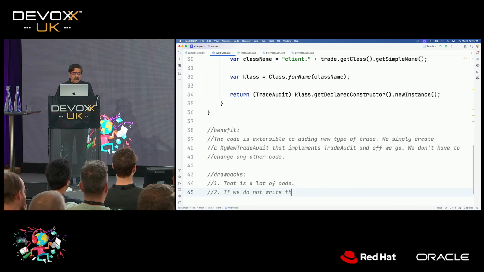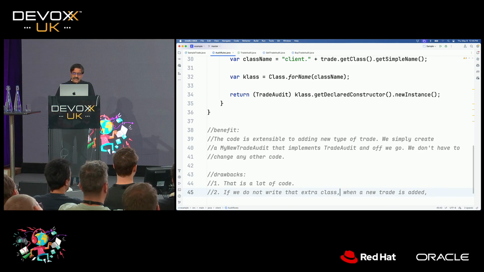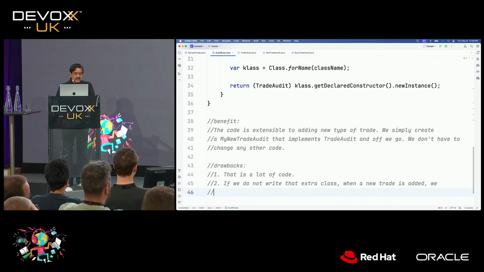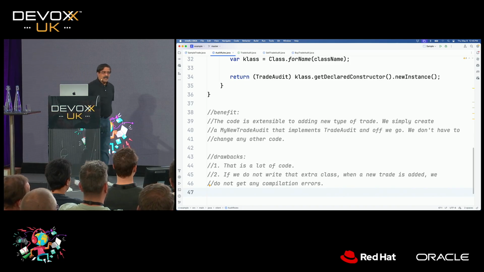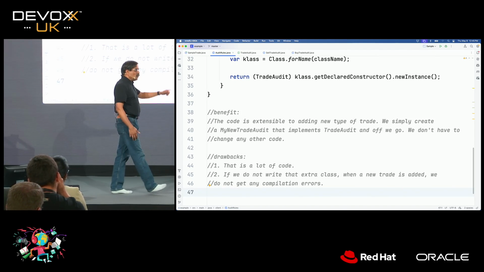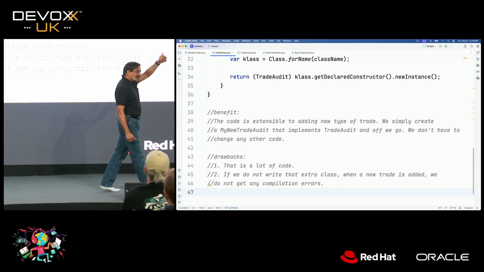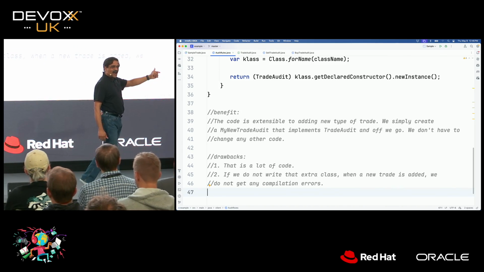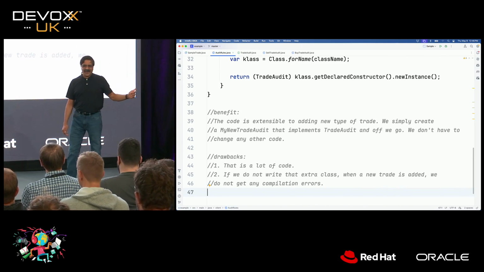The second problem with this code is that if we do not write that extra class when a new trade is added, we do not get any compilation errors. That is another problem, right? If you don't add that class, what's going to happen? At runtime, you're going to get a class not found exception. How cool is that? Not really, right?